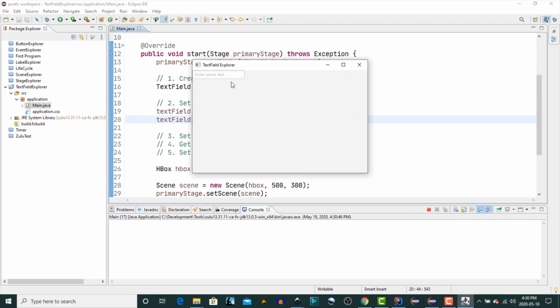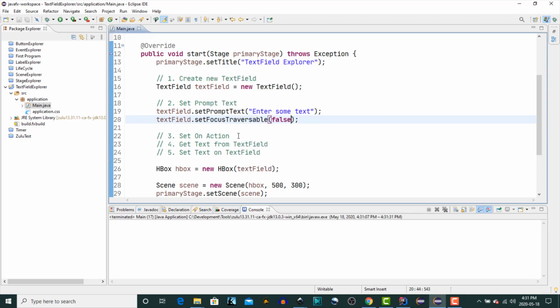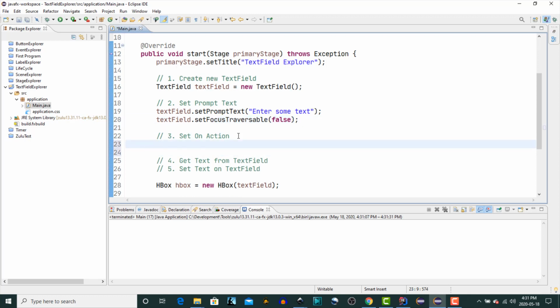There, enter some text. We can still click on the field with the mouse at this point in order to enter some text. Once the field has the focus, the prompt text disappears. So now we've created the text field. We've set the prompt text so the user knows what is expected. Let's give it some behavior.